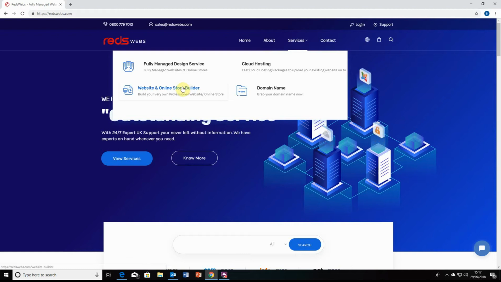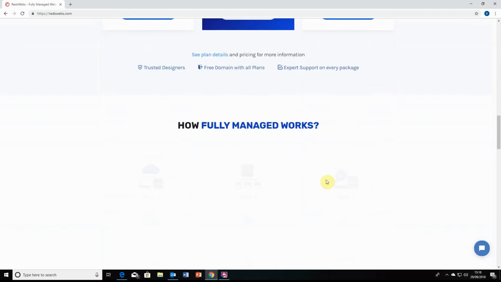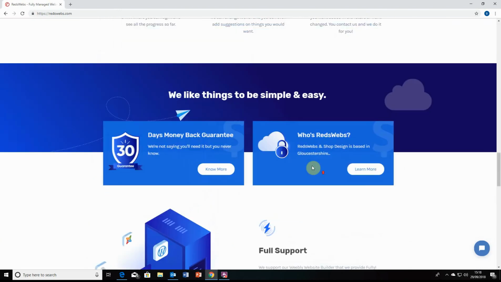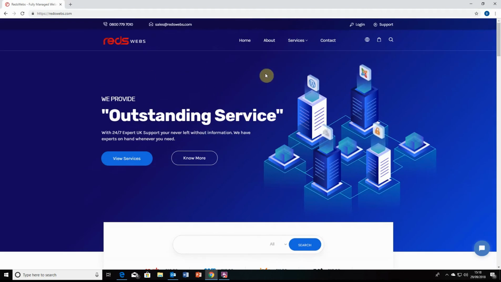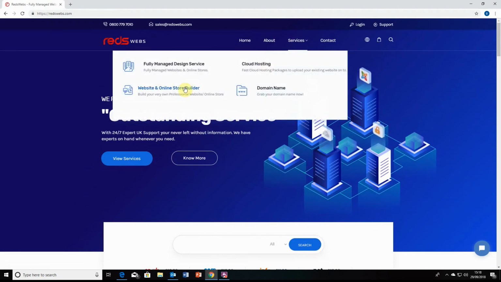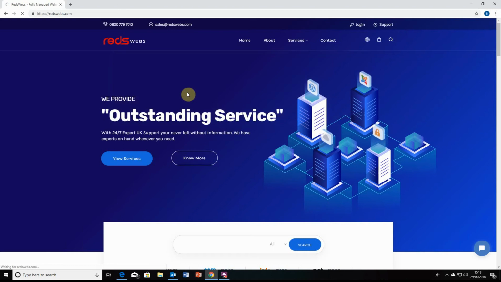This is generally an easy to use professional website builder that we're showing you today how to use. And our fully managed design service that I'm talking about, we build that properly with professional software and do all the code and everything, so that we can do it how we want it, like our site: fast, professional, brand new, modern. So today we're talking about our website and online store builder package.